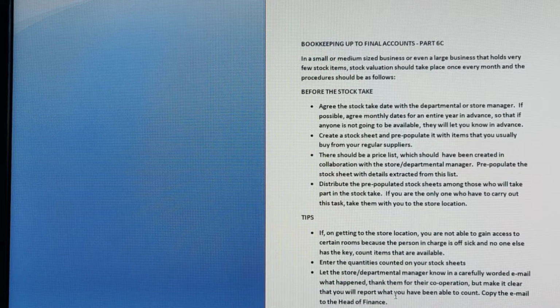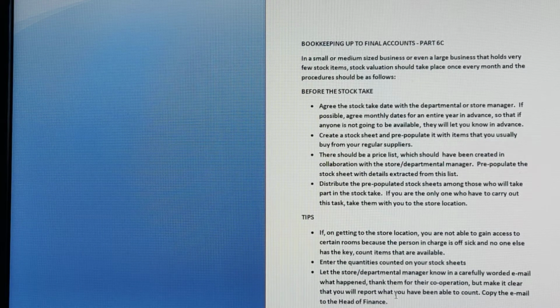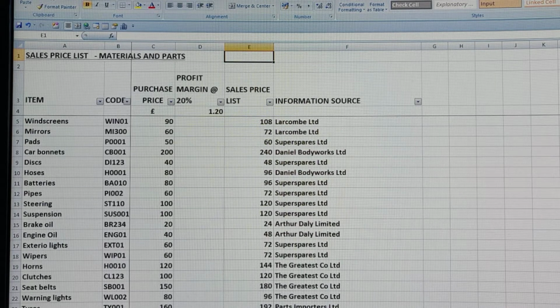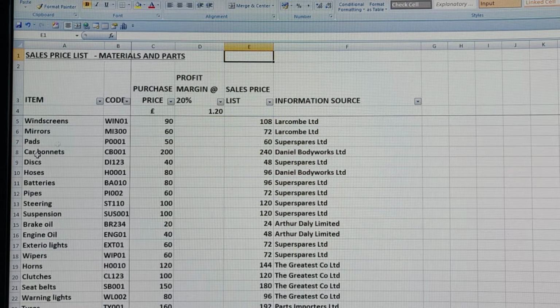Now, pre-populate the stock sheet with details extracted from the price list. I will show you a price list in a minute. You have seen it before. Here we go. This is the price list that has already been created. This is the list from which you will pre-populate your stock sheet, the sheet that we use for your stock count.